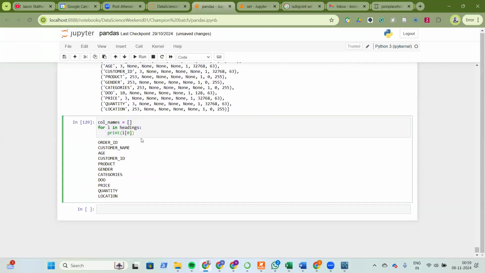So what I can do is that instead of printing them, I can hold them in my list. So instead of doing this, I will just say col underscore names dot append, and then I'm appending all of this, right?